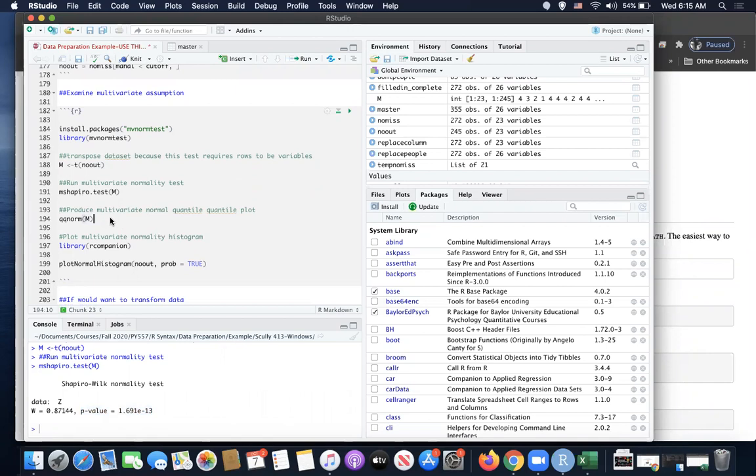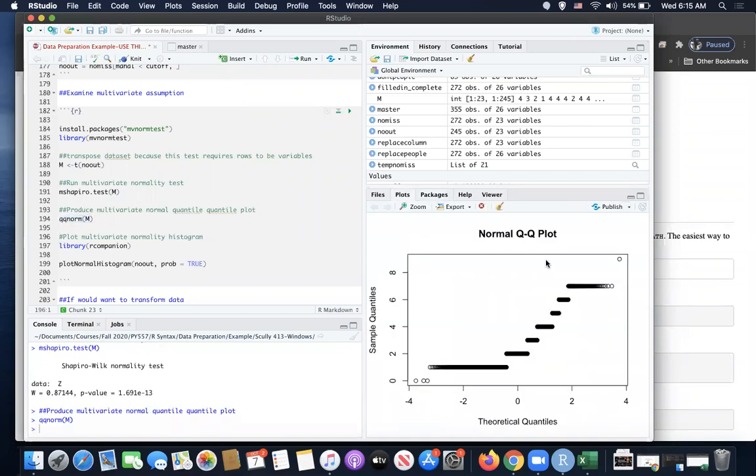But let's take a closer look at the QQplot. What the QQplot does, and the function here is qqnorm, and put in your transpose data set, is plot the quantiles from your data set against quantiles coming from a multivariate normal distribution. And what you want is for your data to meet along an imaginary diagonal line over here.